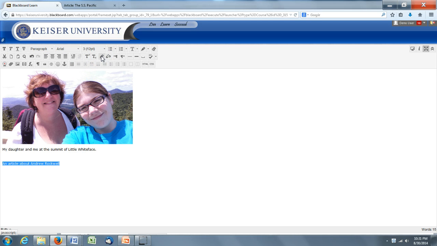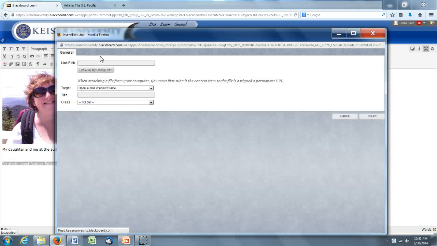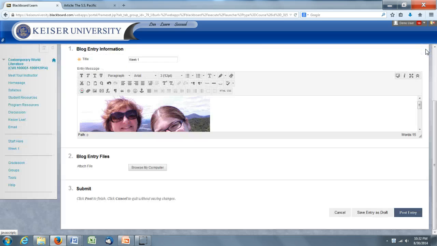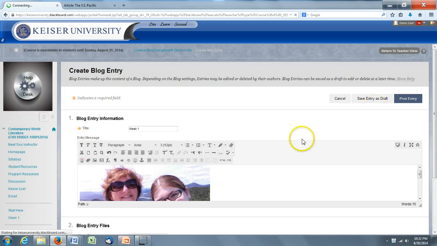You can see that I get a pop-up that says insert and edit link. I'm going to go ahead and click on that, paste the URL in here, and I'm going to select open in a new window. Go ahead and click on insert, and then it'll be done. I'm going to go out of full screen mode and click on post entry.